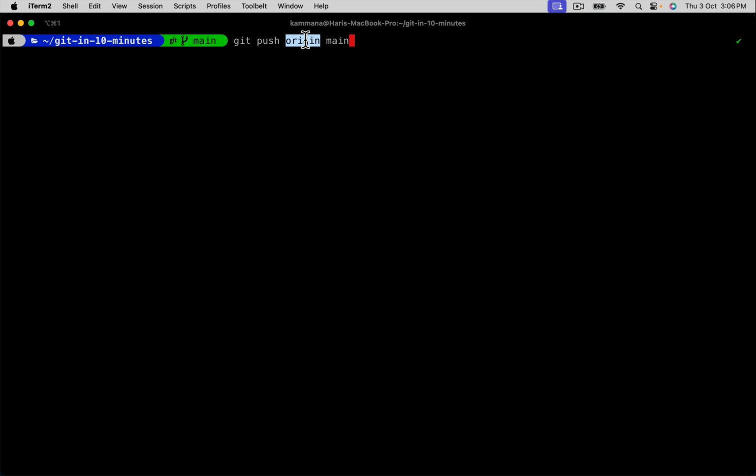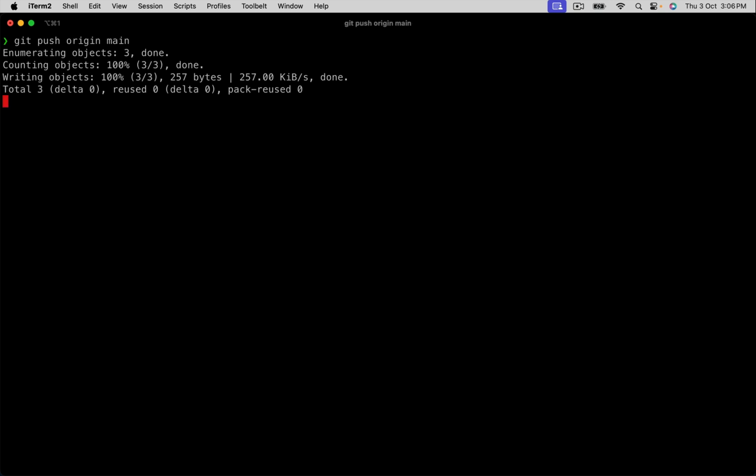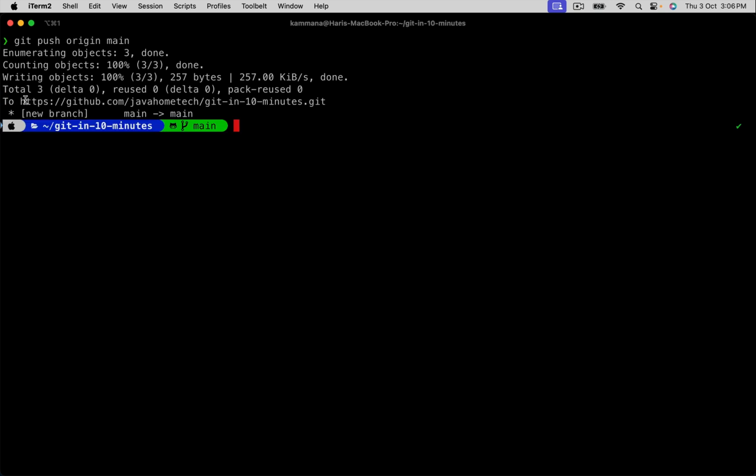Origin is the alias name of the remote repository. Every time, instead of using the complete remote repository URL, which is a tedious process, git creates an alias for that remote repository. Main is the branch. Got it? So behind the scenes, this URL is pointing to origin. Instead of typing this complete URL, we can just use origin as a short name. The commits are pushed to remote.